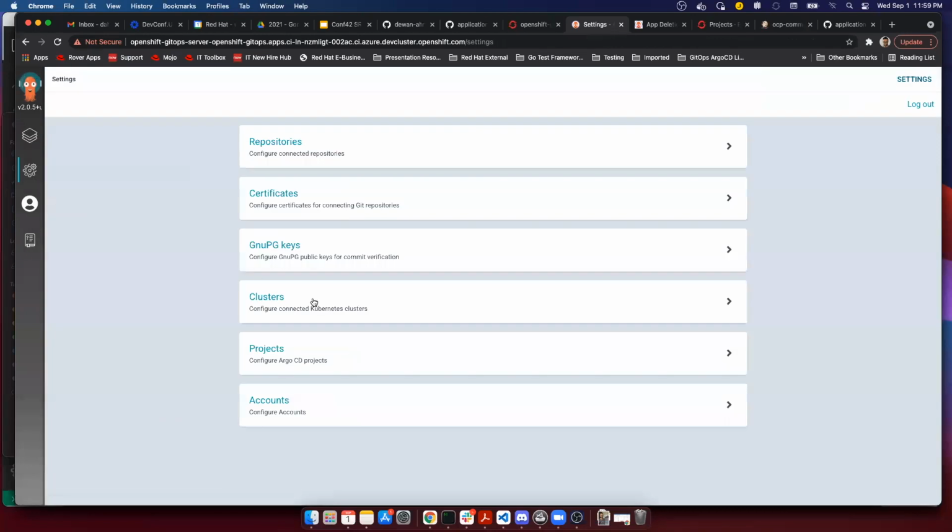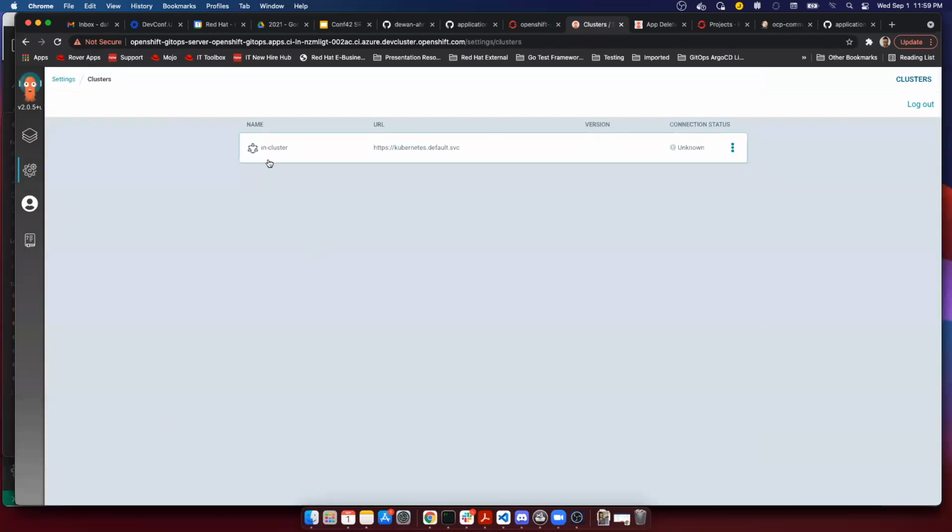From here, if I see clusters, I can see there's only in-cluster. That means where ArgoCD is installed. There's no remote cluster added. In order to add the remote cluster, we have to add it through ArgoCD CLI. You cannot do that from ArgoCD UI. So let me log in to ArgoCD server from the command line.